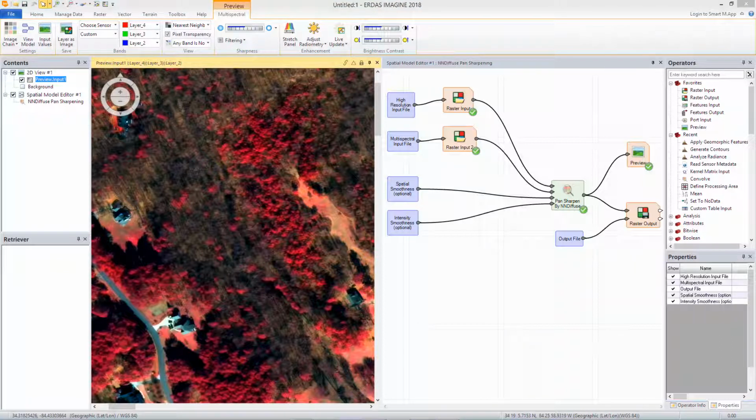Now, the true power of the spatial model editor comes in the ability to quickly create spatial models and modify existing ones. So we started with a basic model right here that just takes in the 2 input images and processes them and spits out a result. And we want to go ahead and modify that and enhance this capability.